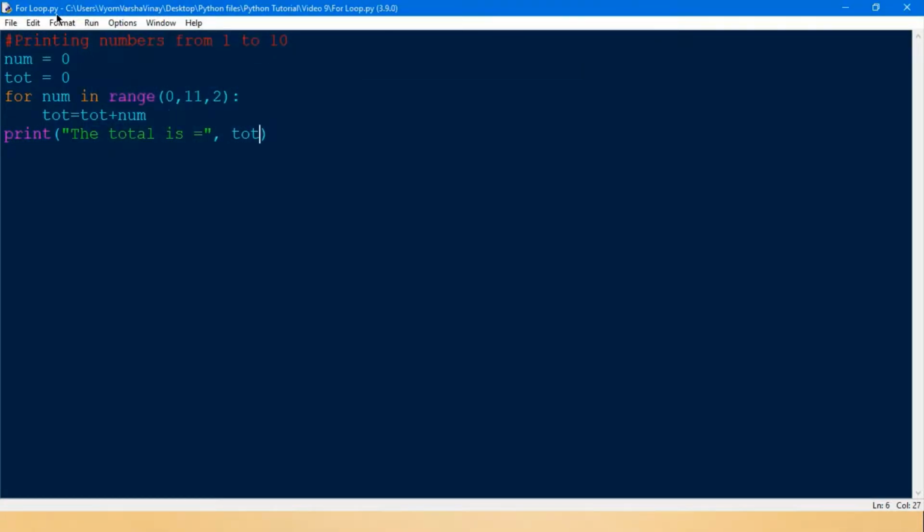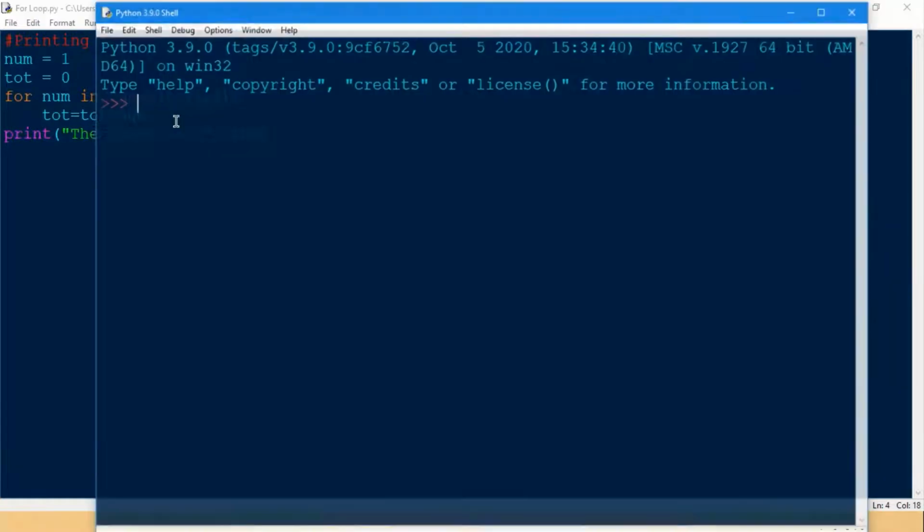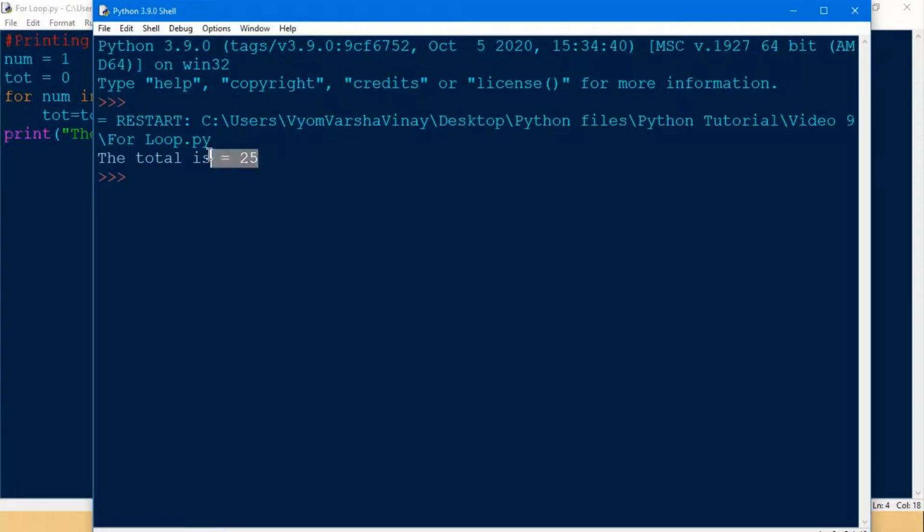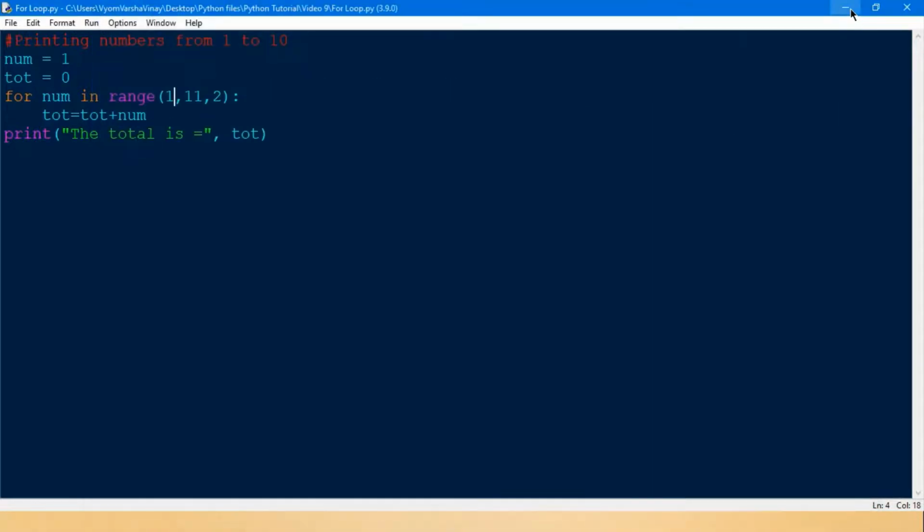But if I make this num 1 and this range 1, if you change this but you forget to change the range, it's still going to print the same thing, because it depends on the range. The loop depends on the range. So if I make this 1, save it and run it, you can see the total is equal to 25, the same result as it came in the while loop.